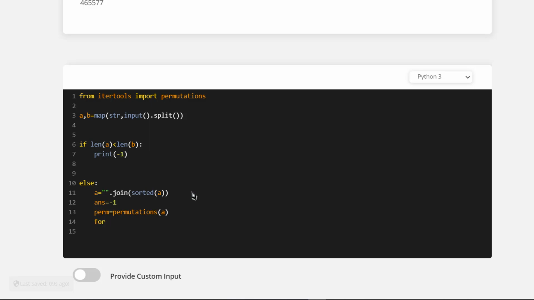First we are going to iterate through all of them, for i in perm, and then everything will be split together. Like for 123 it will be 1 comma 2 comma 3, so we have to join that. We can just use a dot join on whatever we get in i, because i will be a tuple.